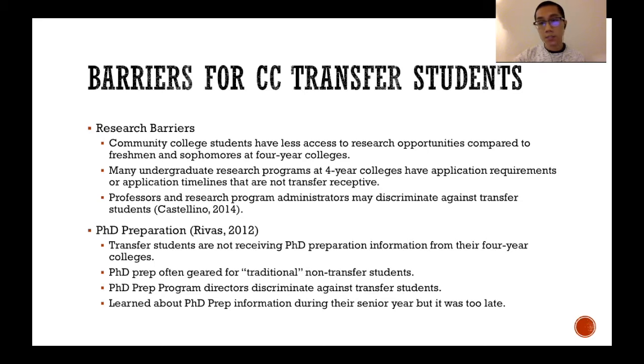And then there's some research that suggests that professors and administrators discriminate against community college transfer students. In terms of PhD preparation barriers, Martha Rivas's research suggests that transfer students are not receiving PhD preparation information from their four-year college. And those that do receive it complained that the information is geared towards traditional non-transfer students. In other words, they were saying, how come the PhD preparation information couldn't be more inclusive of community college students or transfer students, right?